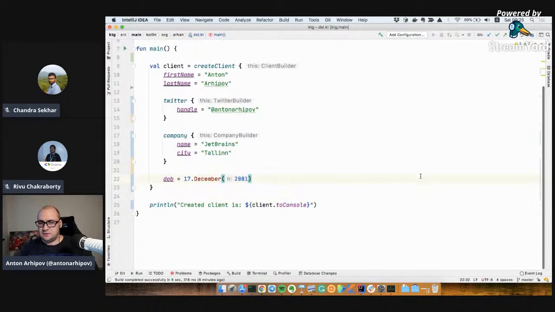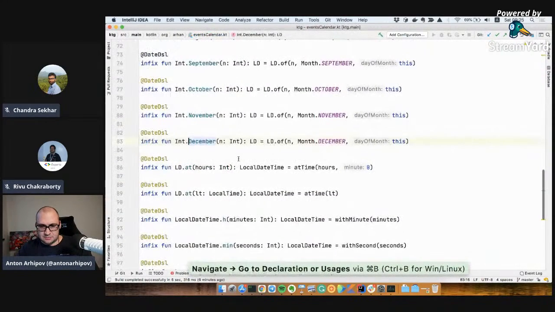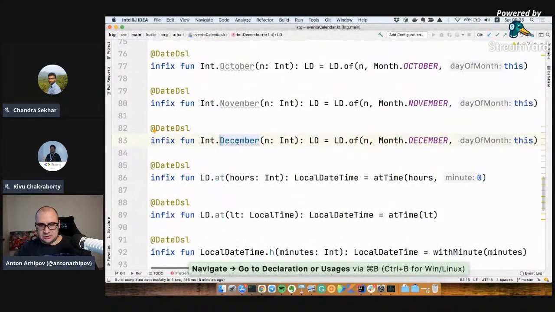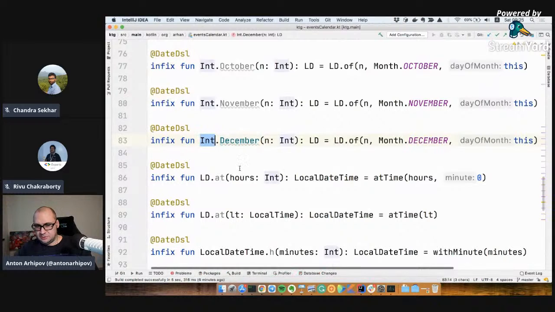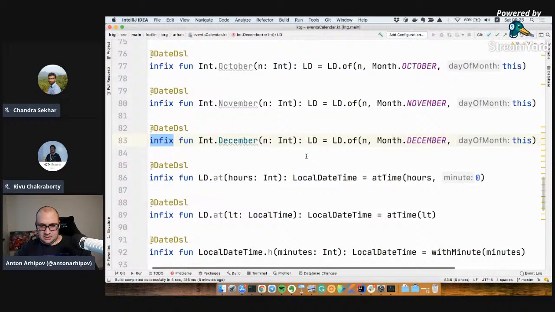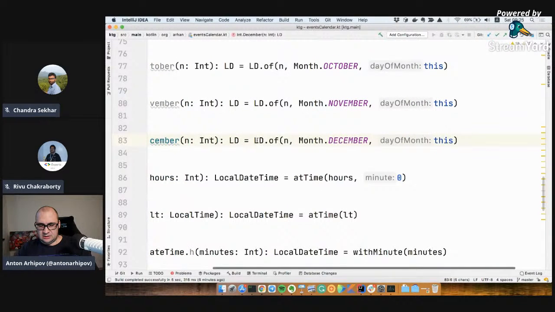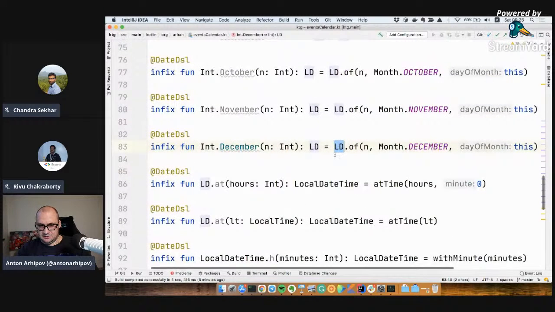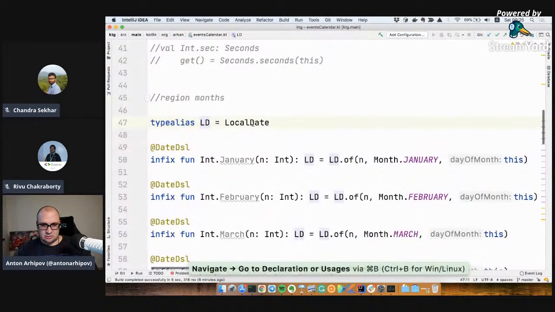But let's see what the function is. So there is a December function that I've created for myself, which is an extension to an integer type. And it's an infix function, and it just uses the local date to create the same, right? It's nothing fancy. The LD is actually a local date. We are using type aliases here.